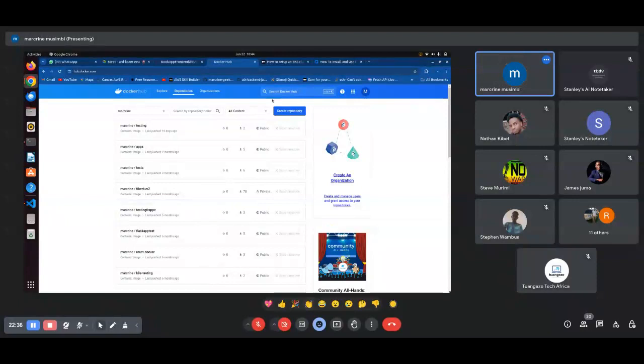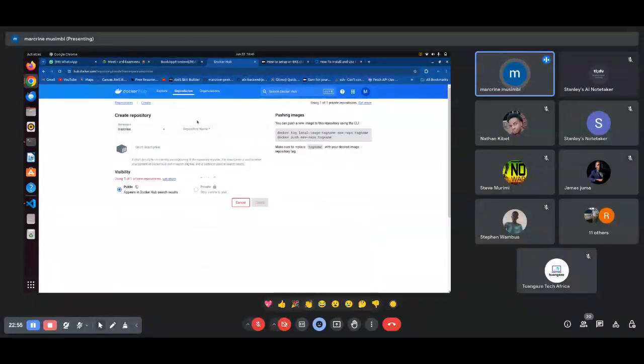So yeah, we can use Docker Hub, and if anyone would like us to test it with ECR, we can also do that. So we're going to create a repository. This is my Docker Hub. I've already logged in. So I'll create a repository. I'll give it a name. I'll call it Tuangaze Frontend.